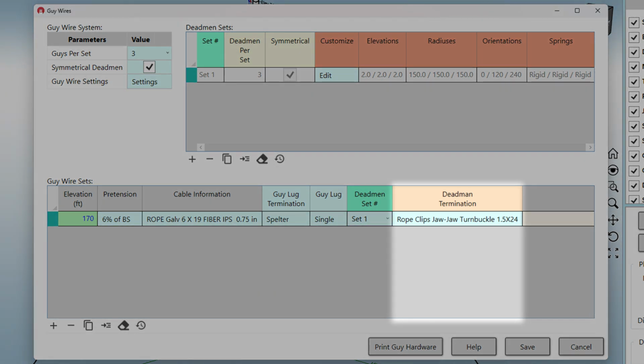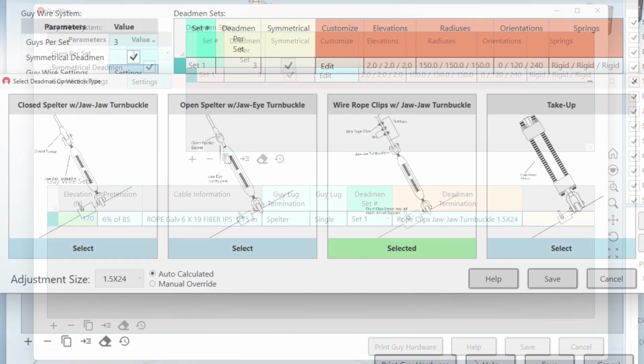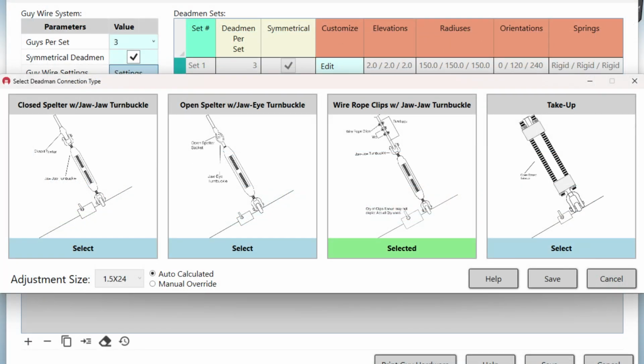Finally, we specify how the guy wire is attached to the deadman. The options displayed represent the most common hardware options. Typically, a turnbuckle or take-up are used because these are adjustable, allowing for construction variances in dimensions, as well as giving a way for the pretension to be placed on the cable. The type of cable selected will dictate which options are visible. For example, structural bridge strand is very stiff, and you cannot bend it to install wire rope clips. Therefore, the wire rope clip option will not be visible.